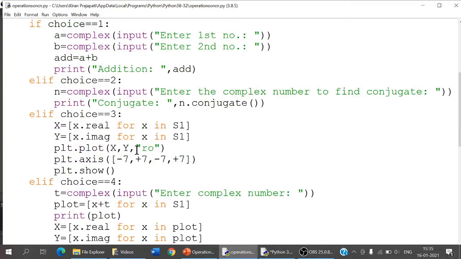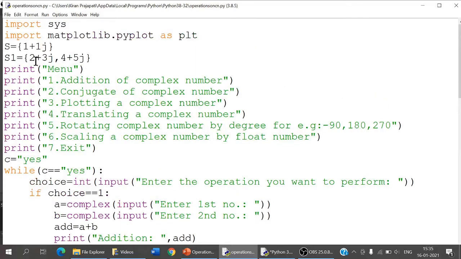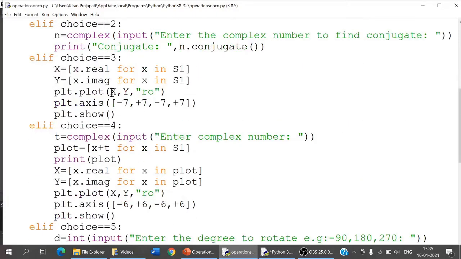Means the point 2 comma 3 and the other would be 4 comma 5. So the real parts would be taken in this particular list. So the real parts are 2 and 4, 2 comma 4, and in y it would be 3 comma 5. So here it would be 2 comma 4 and 3 comma 5, x and y.